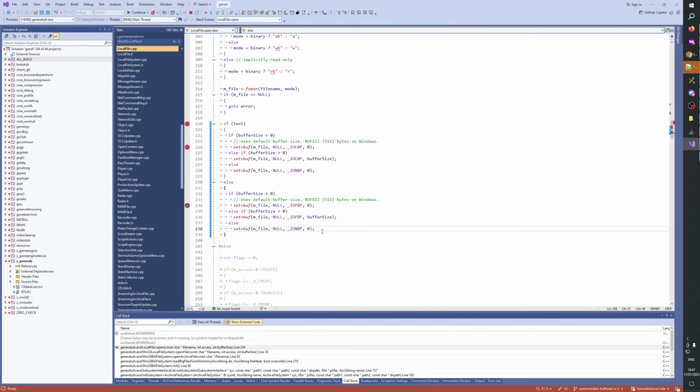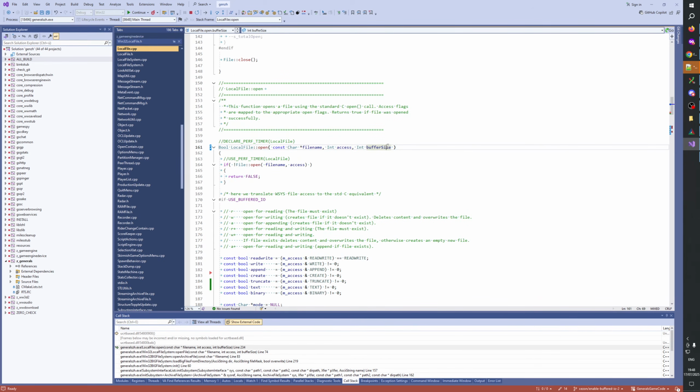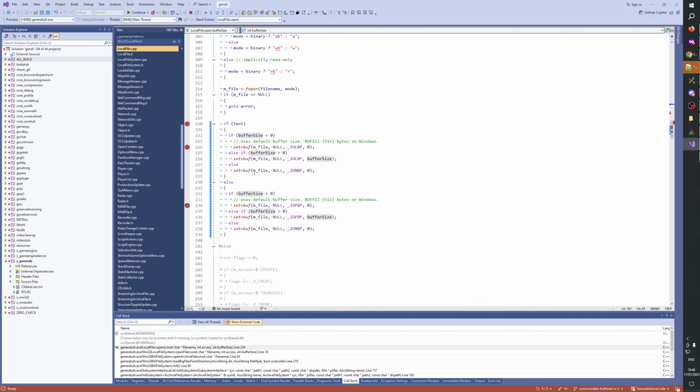So if we explicitly set text modes, then we use line buffering. Otherwise, we use full buffering in binary or not explicitly text. And then we use no buffer if it has a negative buffer size, aka the default. And that's it. Yeah.